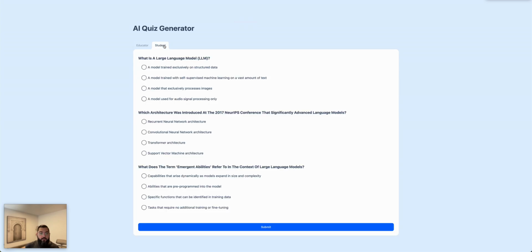We render that in the student tab. As you see now, I have 3 questions here, and they are exactly based on the context of the PDF file we passed to the model.